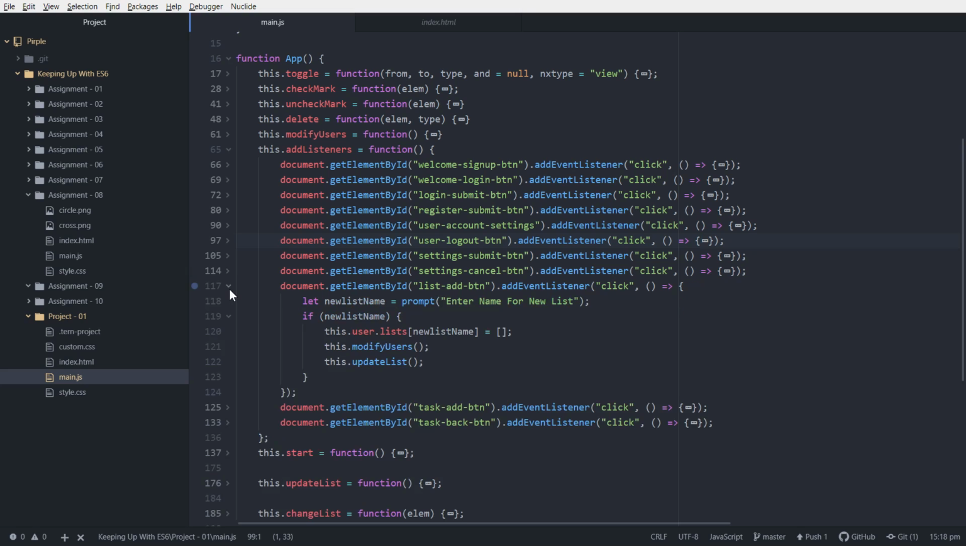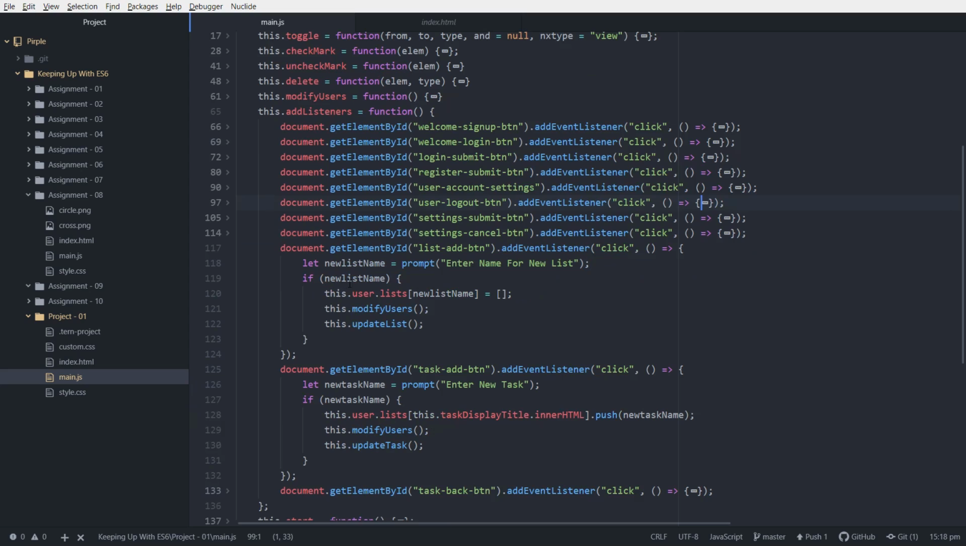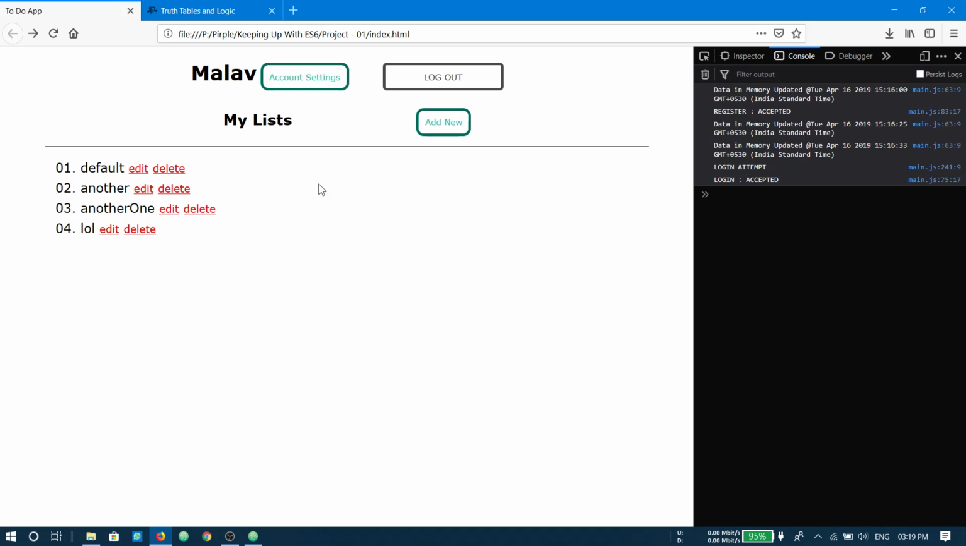So now I have the list add button and the task add button. Those both function similarly: they give a prompt to enter a new name, and if it's not empty, it checks whether there is a similar list. It makes just an array for the new list, and it modifies and updates the page.